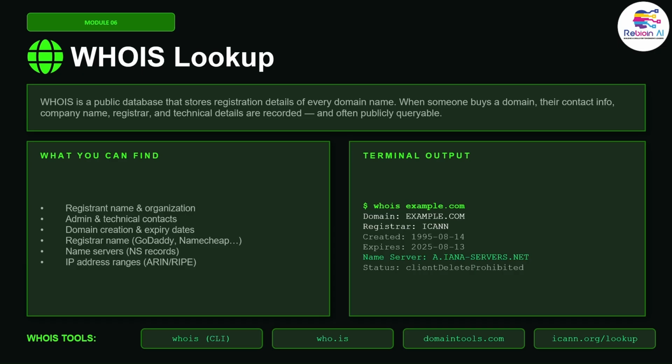From a Whois lookup, you can find the name and organization that registered the domain, their contact email, and phone number. When the domain was registered, which tells you how established the company is. When it expires, which tells you if it might be vulnerable to domain hijacking, the registrar they used, and the name servers, which tells you about their DNS infrastructure.